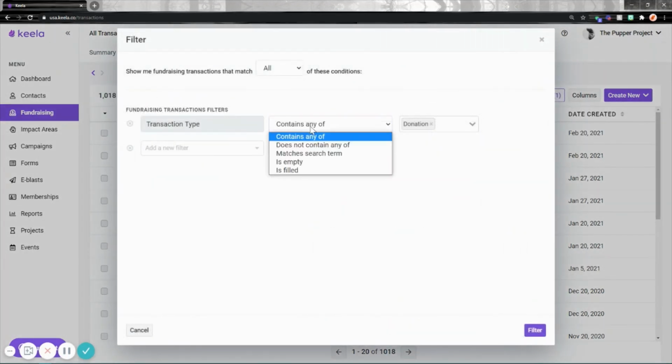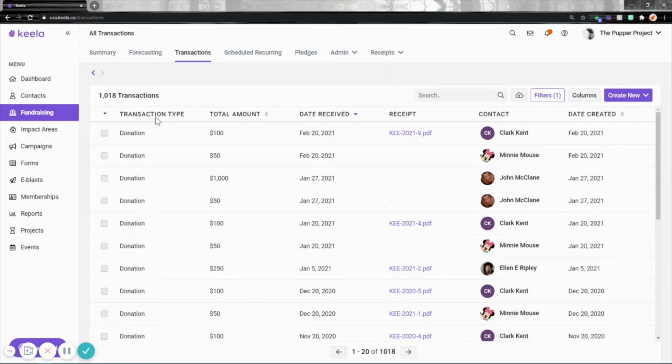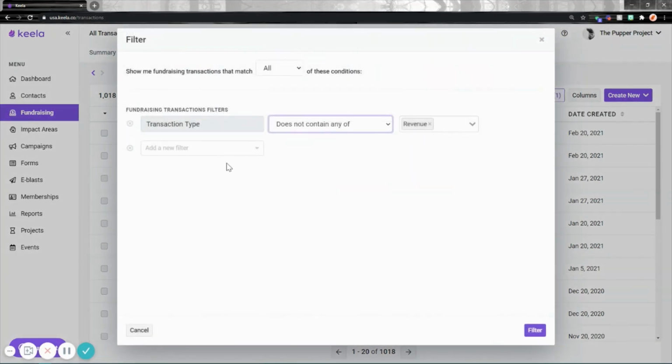Alternatively, what I could say is does not contain any of, and I could say revenue, which just works in the opposite way. It shows me all donations that do not match this filter here. And I get the same data. So that's a cool way of understanding how that kind of filter logic works. So that's my first one. I'll switch it back to contains any of donation.